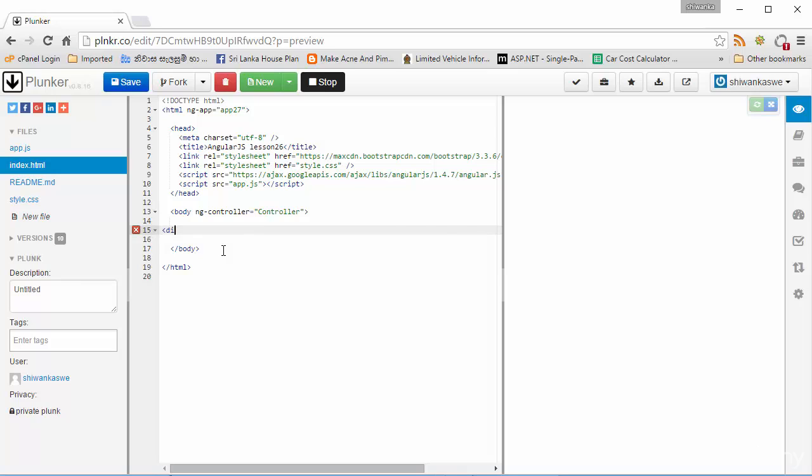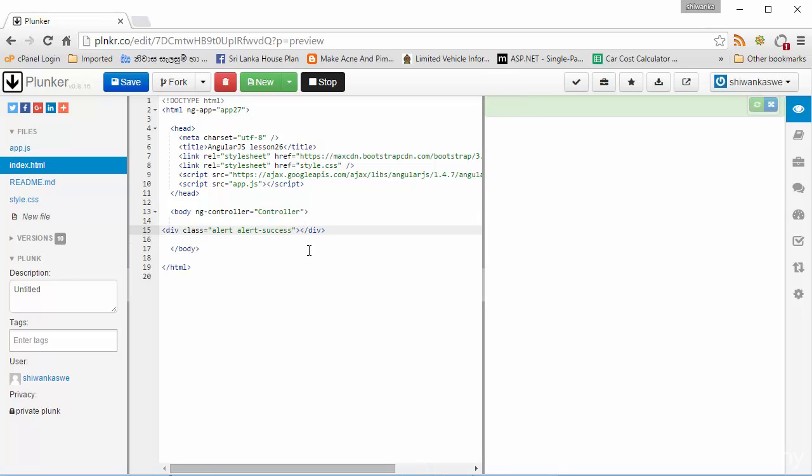For that, I'll add a div area, and in the div area I'm going to add some bootstrap classes into it. I'm going to add alert and alert type success. Yes, you can see some green area is added, and I'll add some text into that div. I'll write Angular animation in JavaScript way.